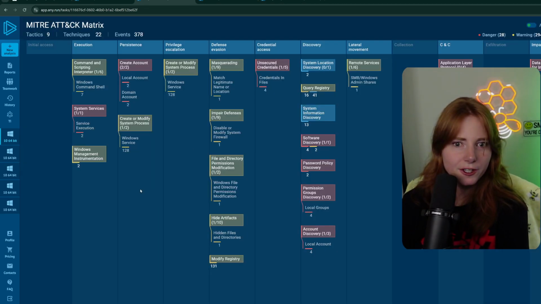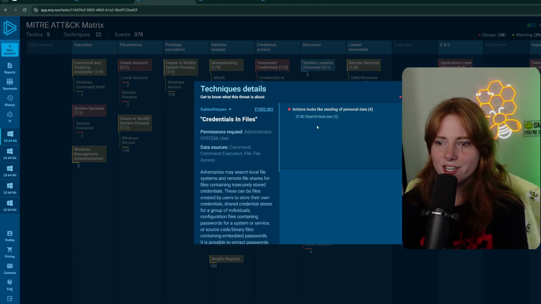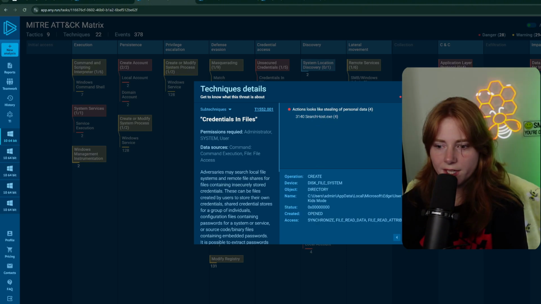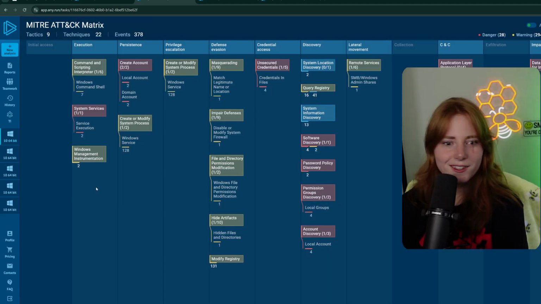The attack matrix. Command and scripting interpreter. System services. Persistence, create account. Local account, domain account. Unsecured credentials and files. Actions look like stealing personal data. Edge kids mode. User data. Yeah. Data encrypted for impact. I'd be surprised if a ransomware didn't encrypt the data.